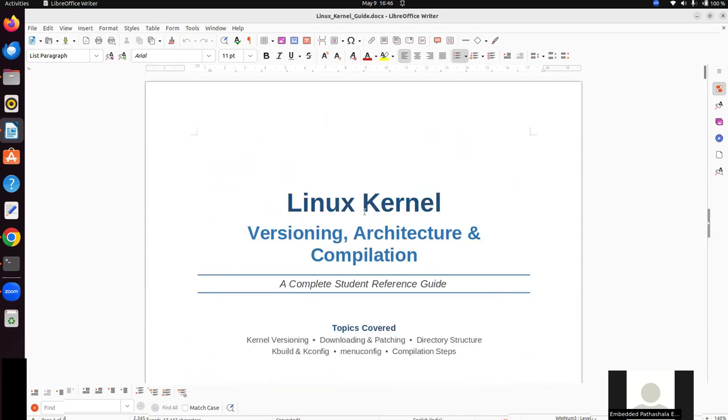From the next lecture, we will explore more about these directories. We will start writing kernel modules, device drivers, and everything.